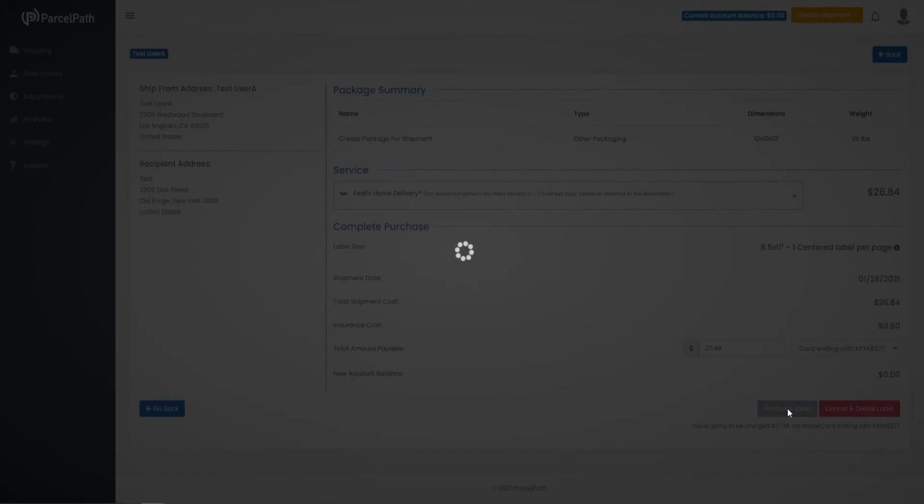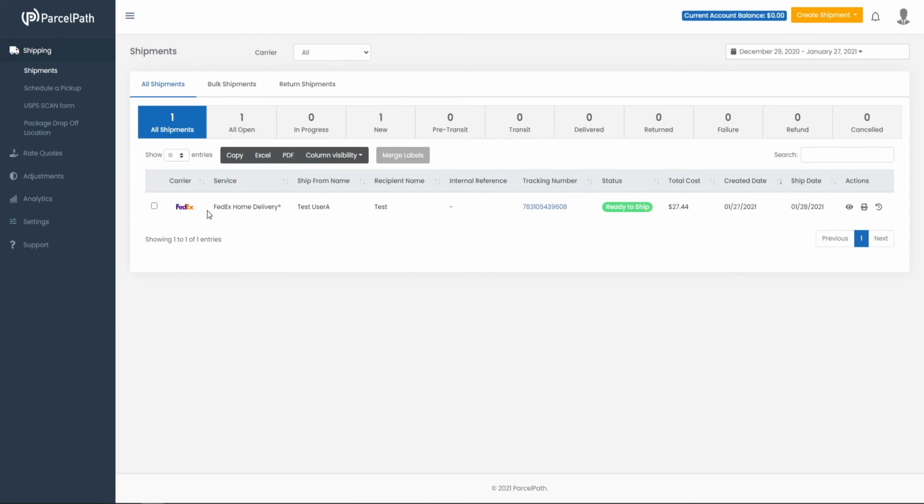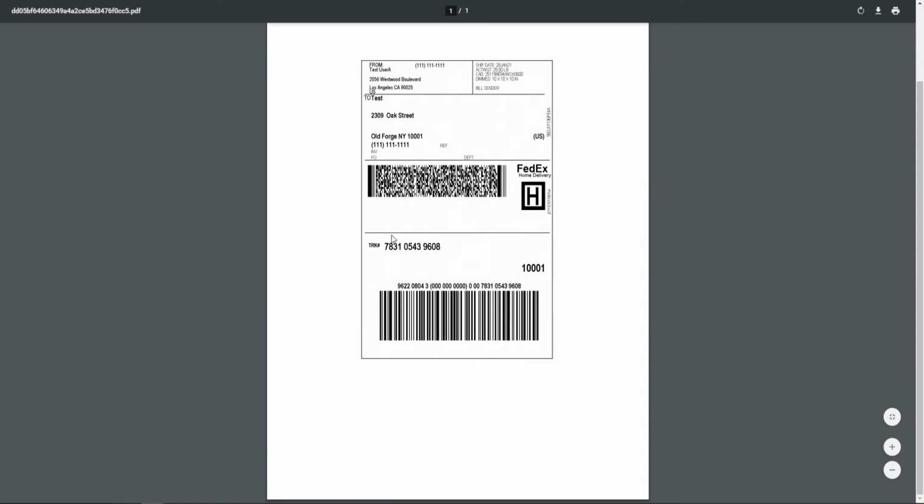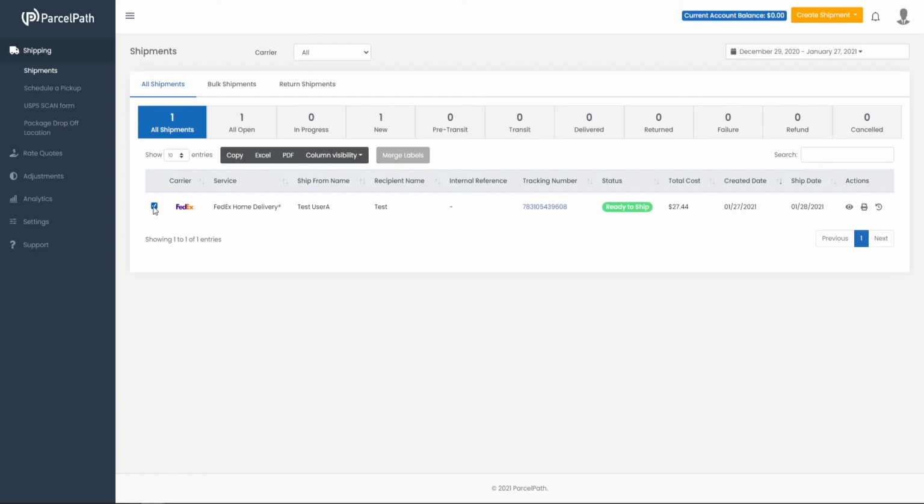And now you will see that you have one shipment here. The quickest way to print a label is simply by just pressing this print icon here, of which you'll see that we formatted this label to be printed in the center of an 8.5 by 11 sheet. If you had multiple labels, you could select all of them and hit merge and then create one single PDF with that.